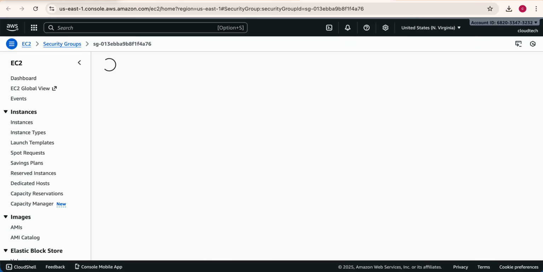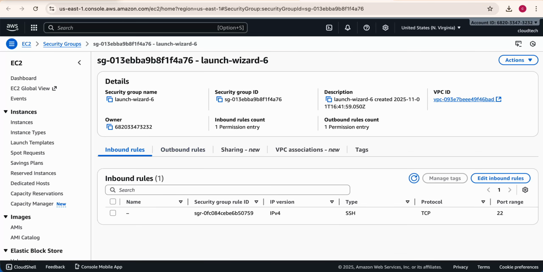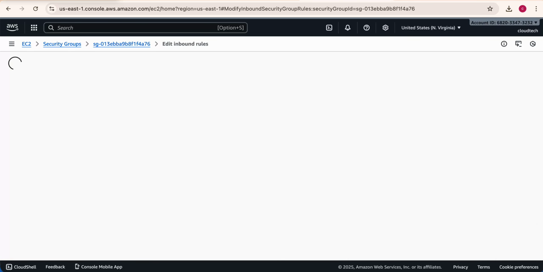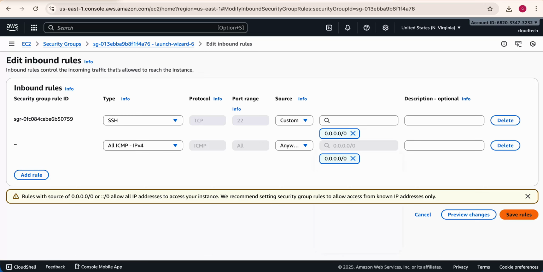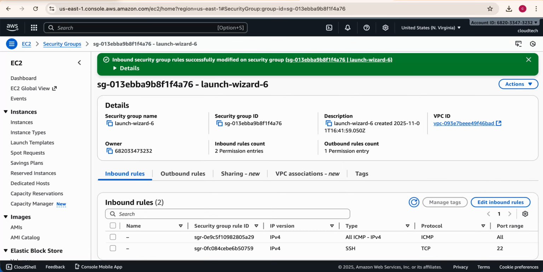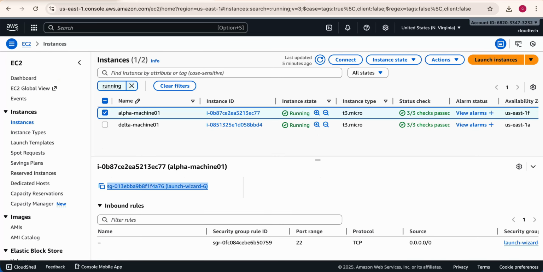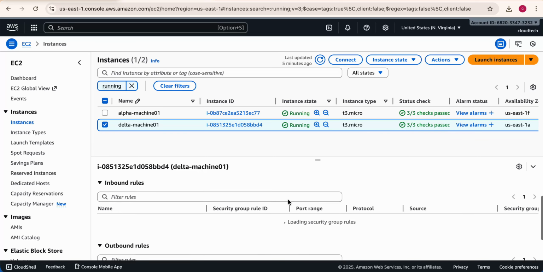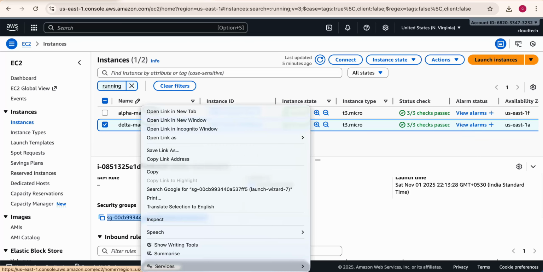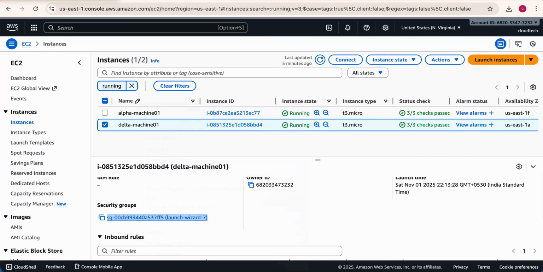Here in the security group, we have port number 22 enabled, because of which we are able to SSH into the machine. Now I need to open the ICMP traffic as well. So add rule, ICMP, custom 0.0.0.0/0, save. Similar way, I'm going to do it for the Delta machine as well. Security. Let me open the security group here.